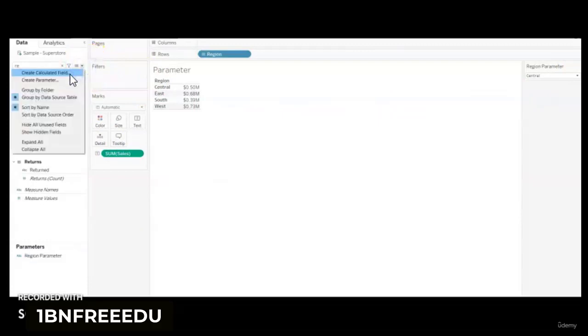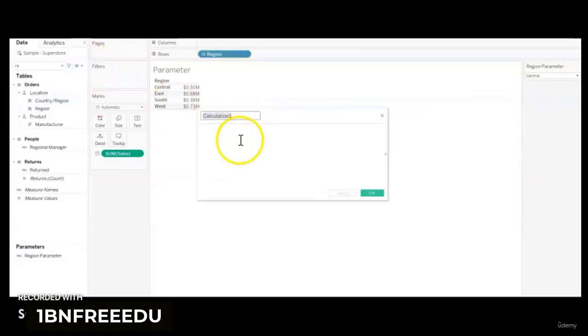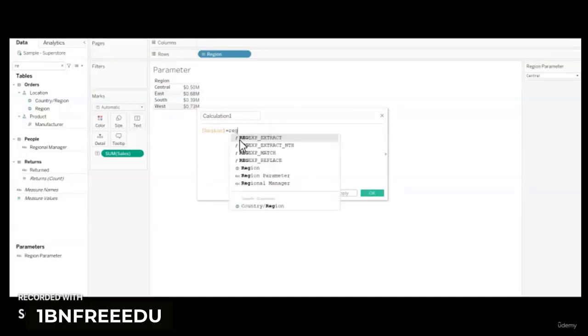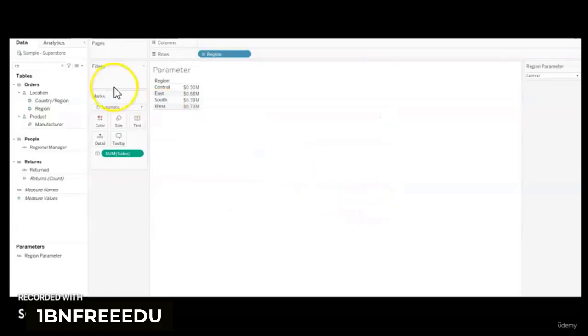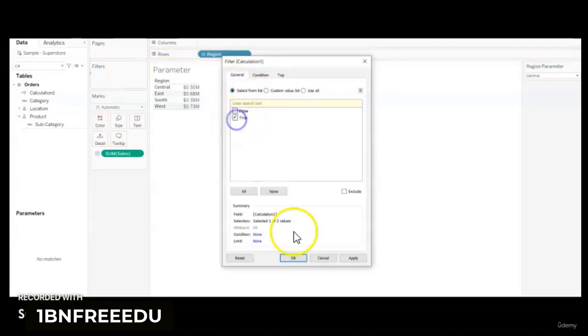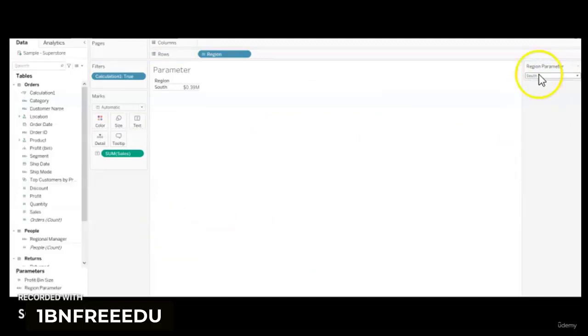To have implementation of this, what we do is we go region equals region parameter. And then click on OK. Now we will have this calculation equals true in the filter shelf. So now central is selected. As you can see, this is single select only. If I select south, only south will be selected.